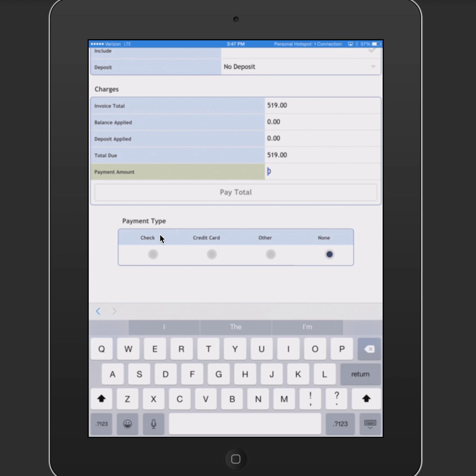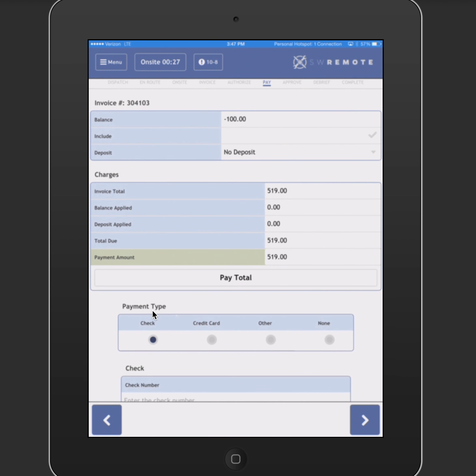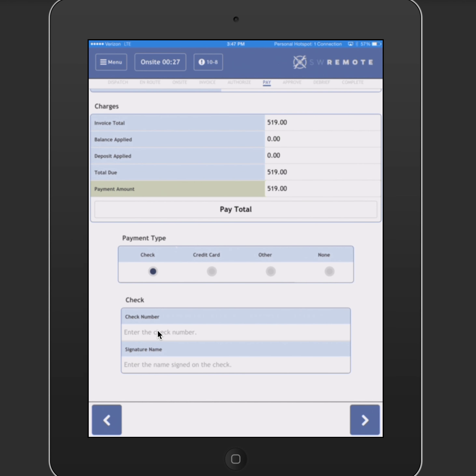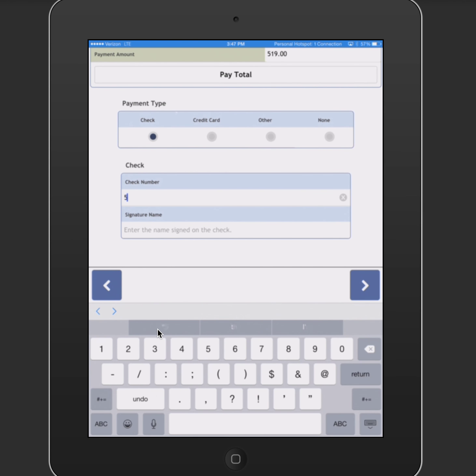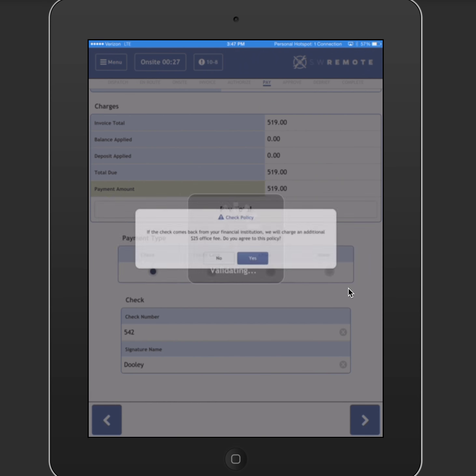For this job, I'm going to take a check. So I'm going to click on the check, and I'm going to plug in the check number and the signature name. So I'm going to go ahead and choose my check number, and then put in my signature name on the job, and I'm going to go ahead and hit the forward arrow to proceed with that check.